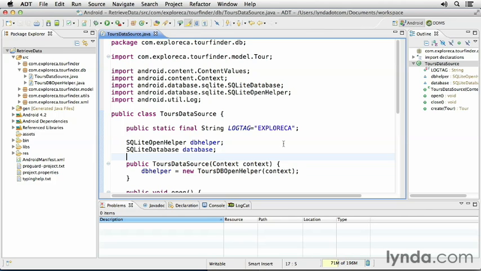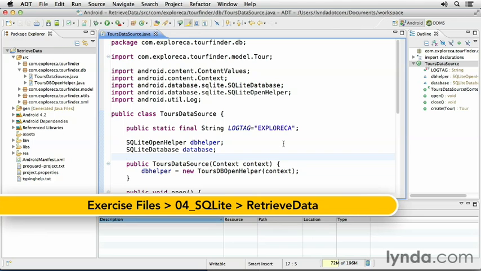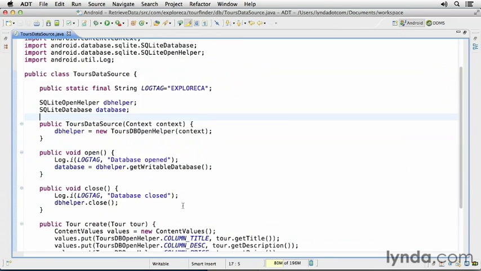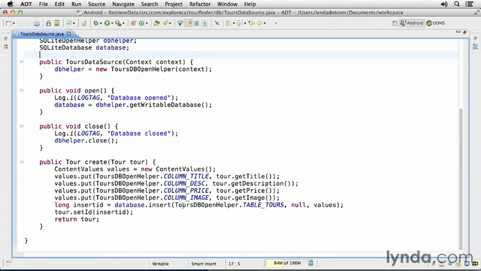Once you've inserted data into a database table, the next natural thing you'd like to do is retrieve and display it. I'm working in a new version of the project called Retrieve Data. In this project's data source class, I already have the code to add new rows. It's called the create method. And now I'll add code to retrieve all rows and all columns of the same database table.